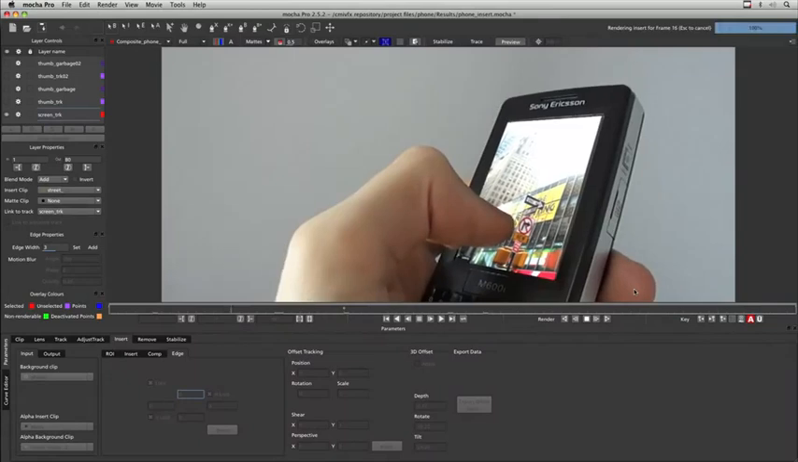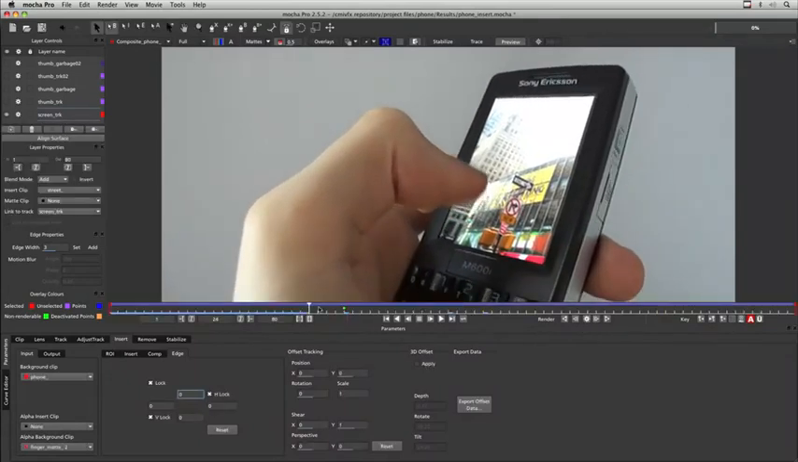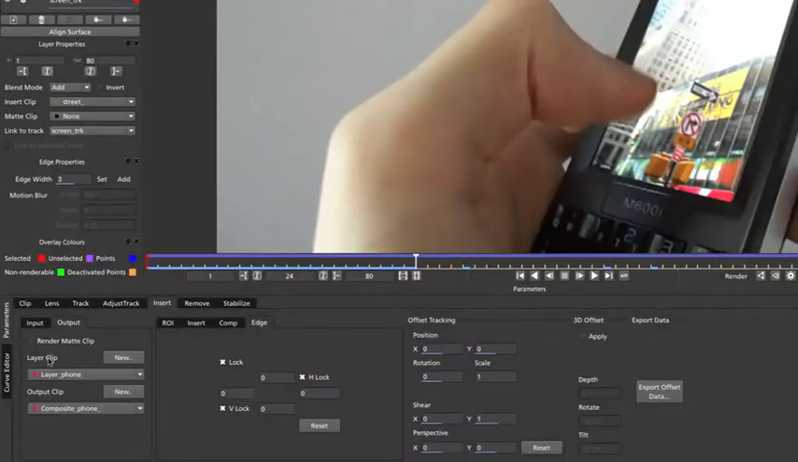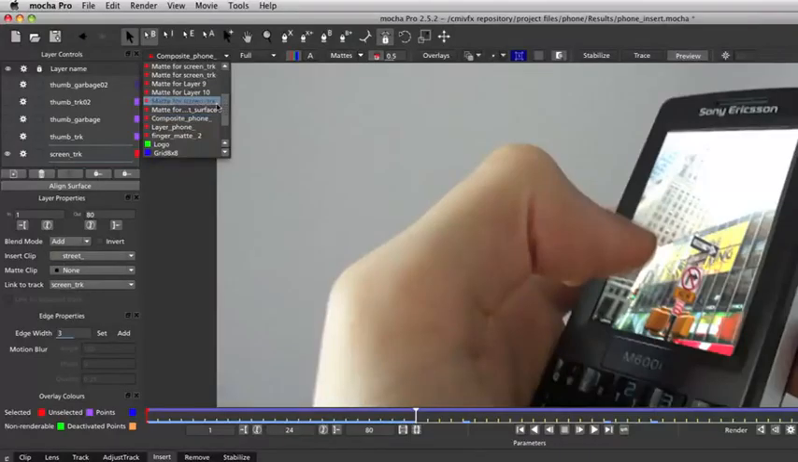I will not render this to the end, we'll hit stop. And you can see the generated clips here on the output tab. You have the layer clip and also the output clip, which are generated automatically for you as you render. Let's take a look on each one.